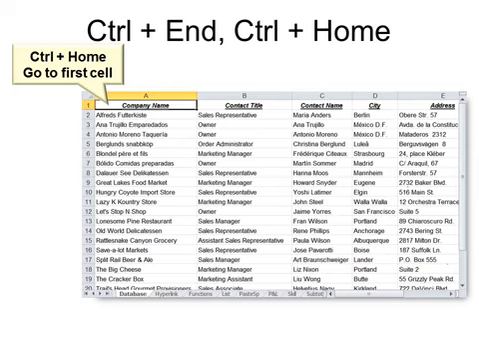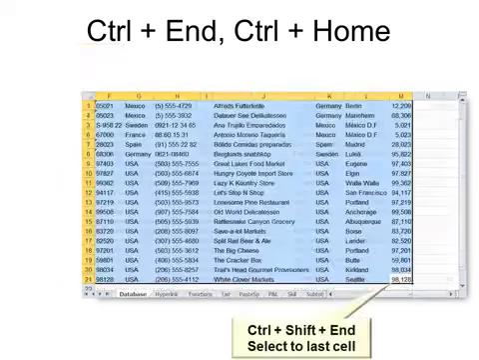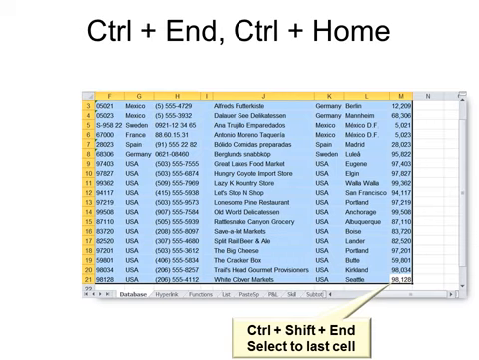Now, if you want to select everything a different way, remember Control A will select it all, but if you want to select to the end, another option is Control Shift End. Now remember, Control End takes you to the end, Control Shift makes it highlight or selected. So Control Shift End.